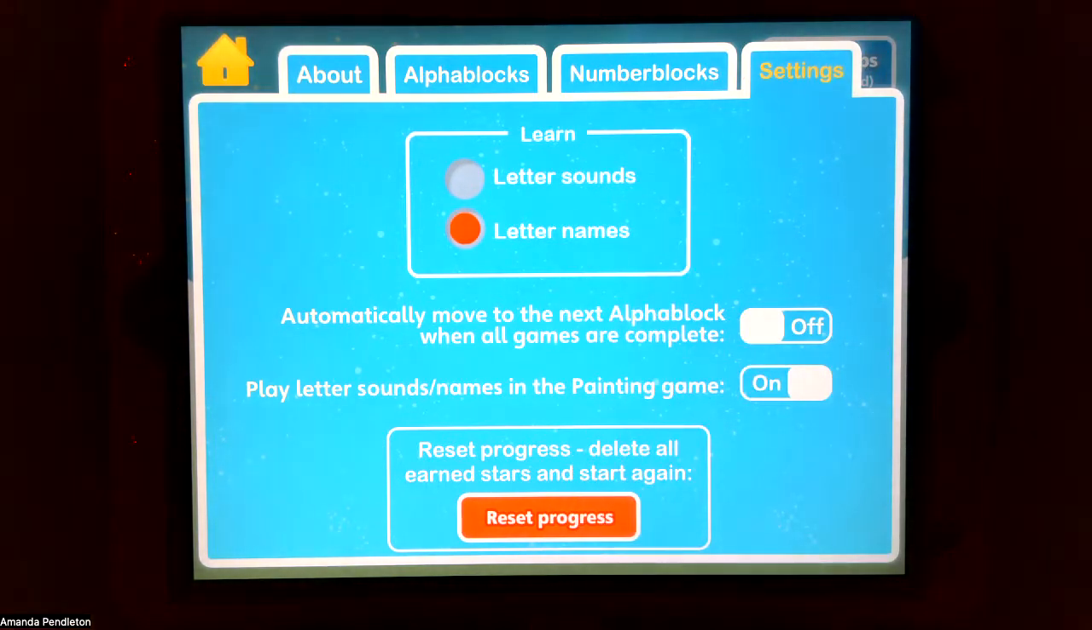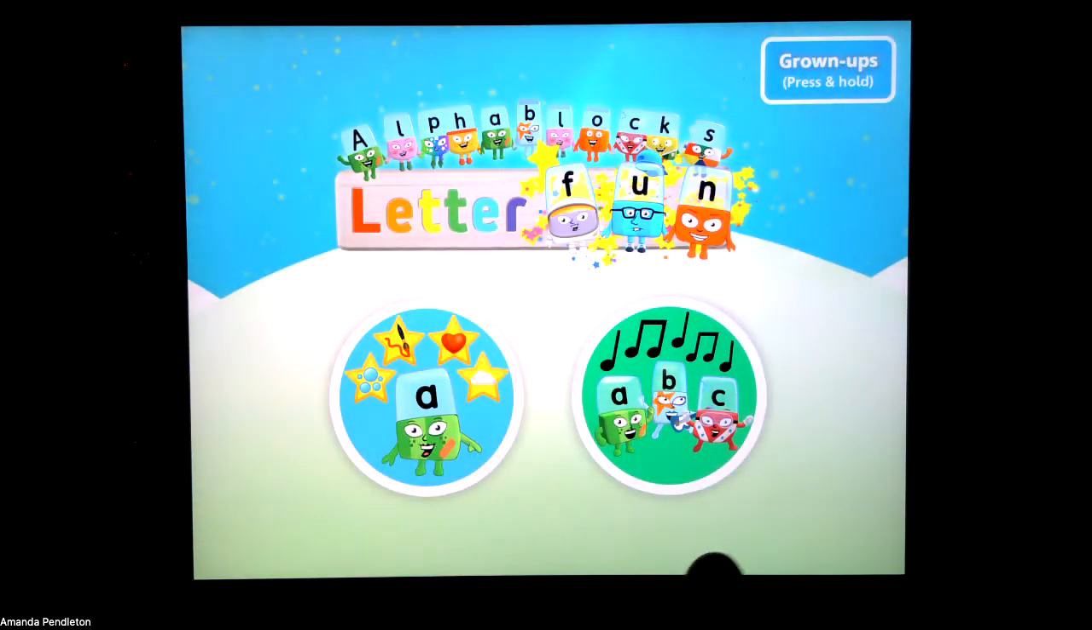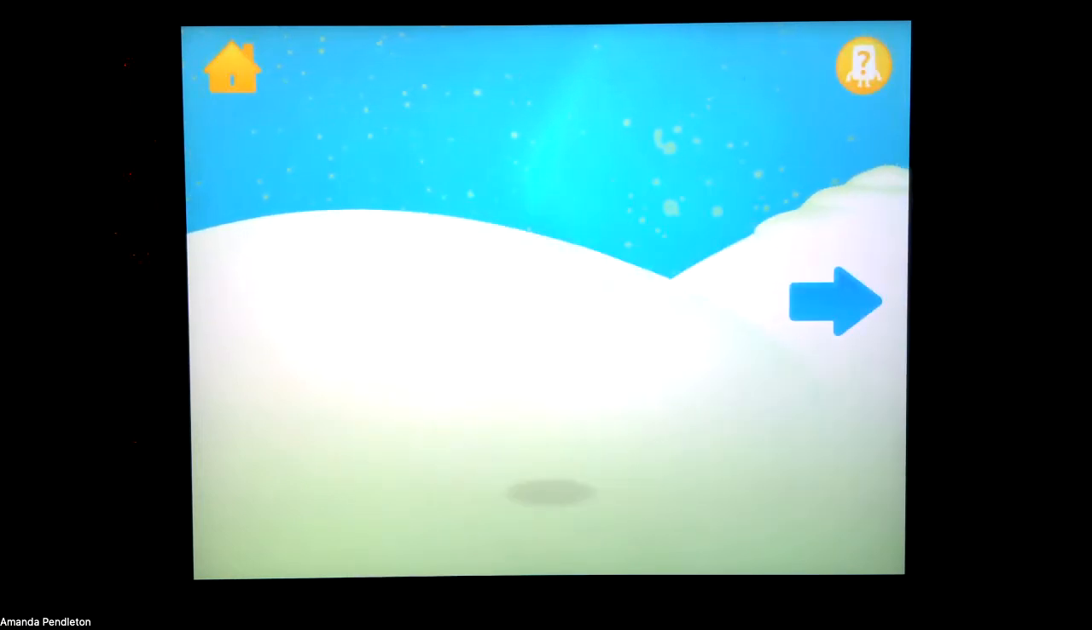We're going to start with letter names here. We'll just use that for the purposes of demonstration. You also have the ability to change some of the features within. So the first thing we'll show you is that you have let's play, the ability to go through.